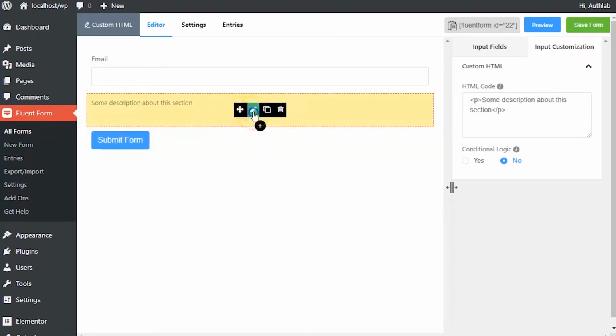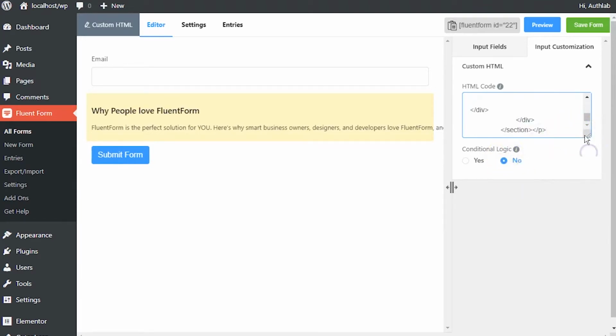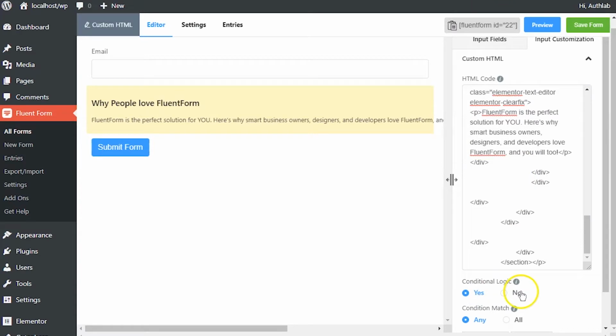Hover on the Custom HTML field and click on the Edit button to customize it. In the HTML code field, put your valid HTML code that is to be shown to the user as normal content. Define if there are any conditions to be fulfilled for this input field.